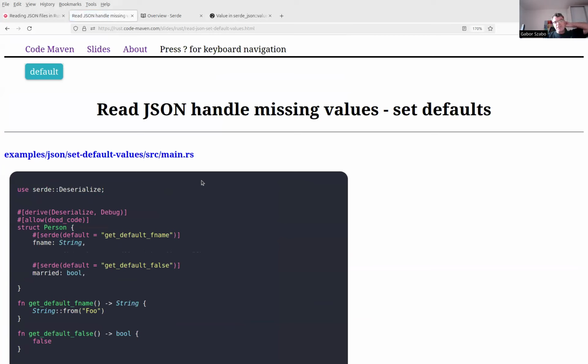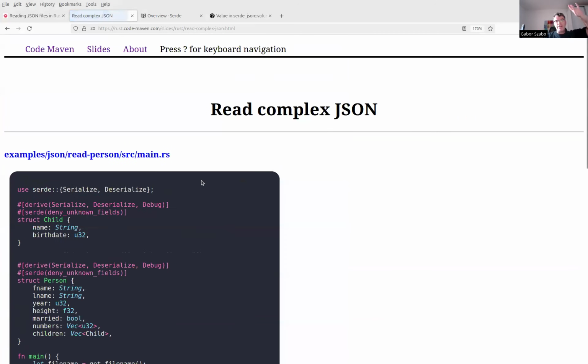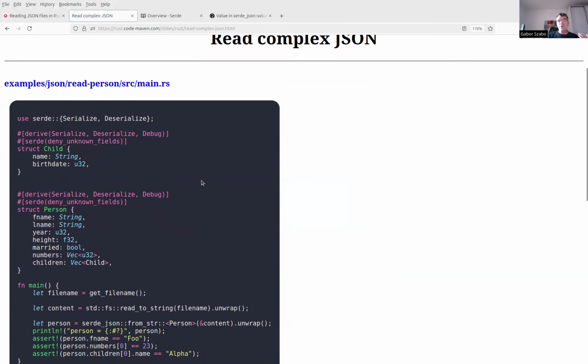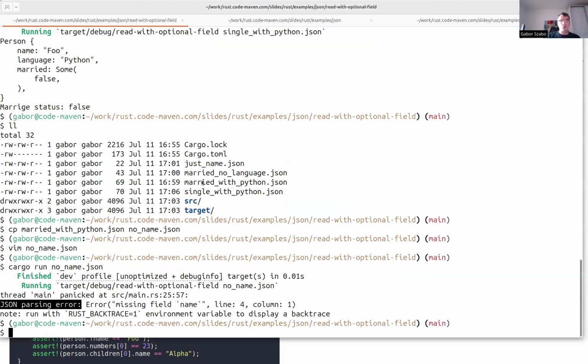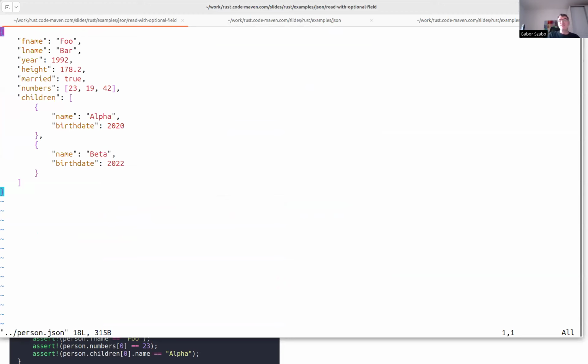Okay, sorry, I have to fix the order. So read JSON handle missing values we covered, and the next one was the read complex JSON. Let me show you the file, vim person. So this is the person file, and we were dealing with that file a couple of times already. And I wanted to implement now the whole thing for this.